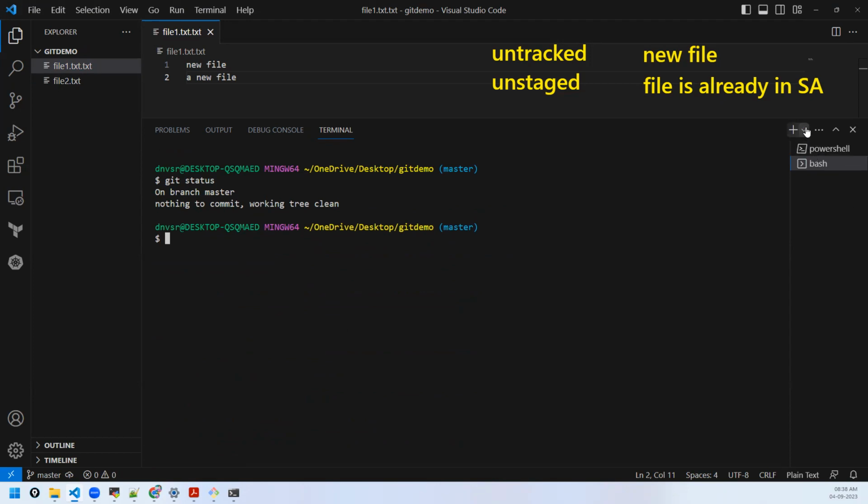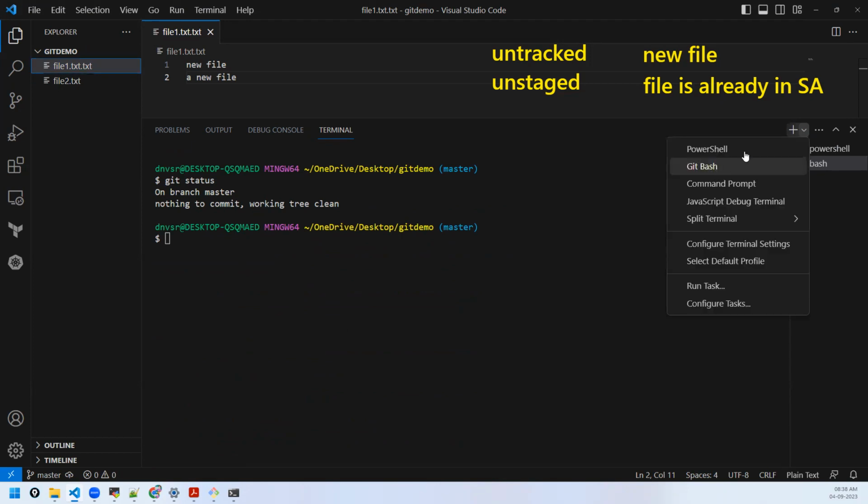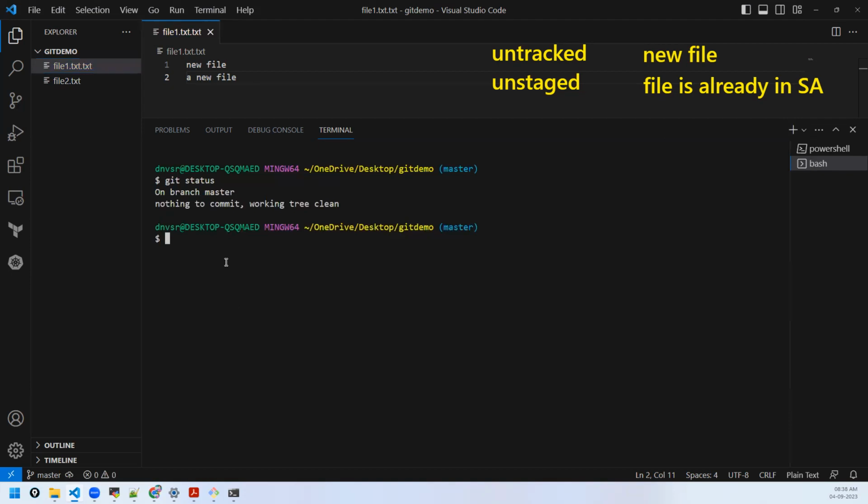Which terminal, Pawan? Here you can select PowerShell. In this drop down you can select Git Bash. Okay, I'll come to the terminal again if you want. Let me show you one more interesting thing.